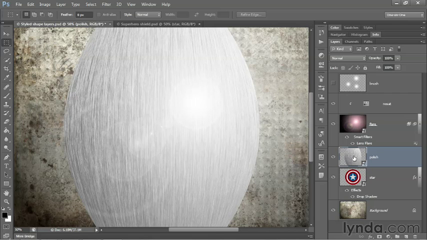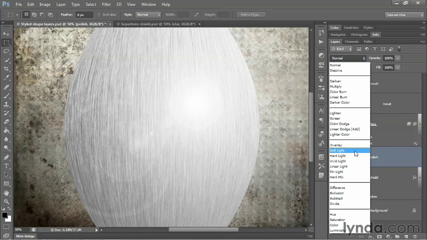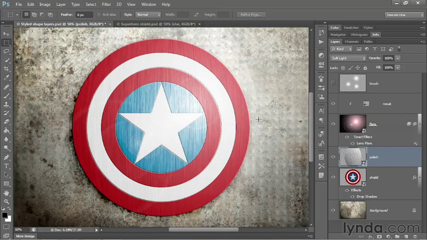Now I want to blend this layer with the underlying shield layer. And it should really be named Shield, actually, so I'll go ahead and rename that layer. Then I'll click on the Polish layer once again and change its blend mode from Normal to Soft Light, which I figured gave me the best effect.